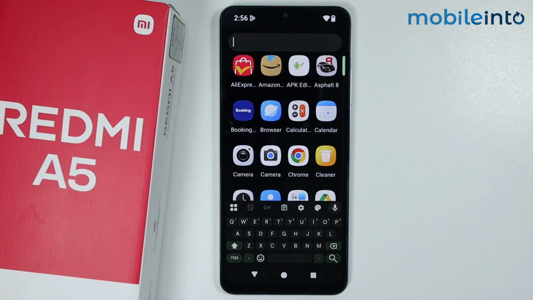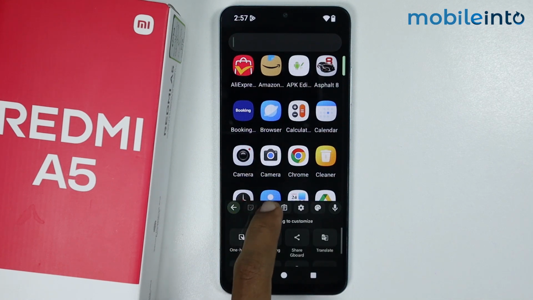Just like that. And this is how you can increase the size of your keyboard on the Redmi A5.